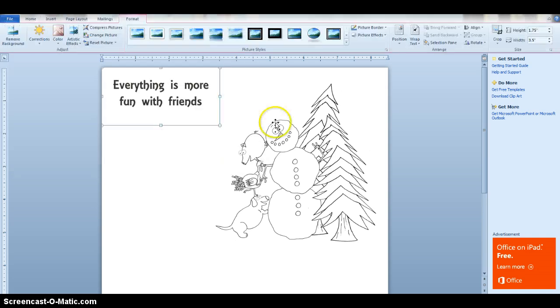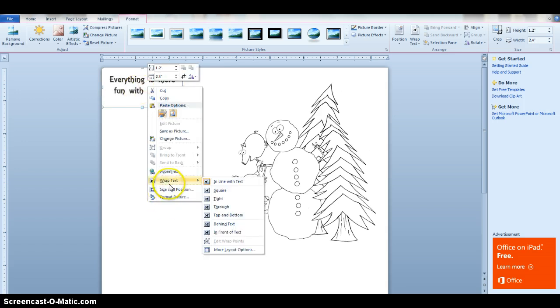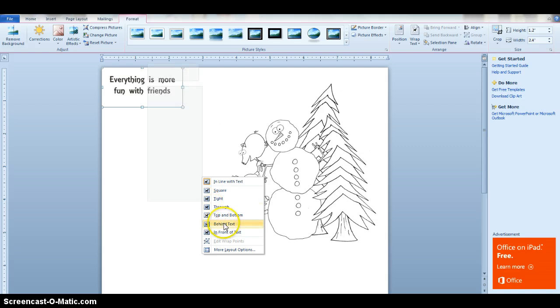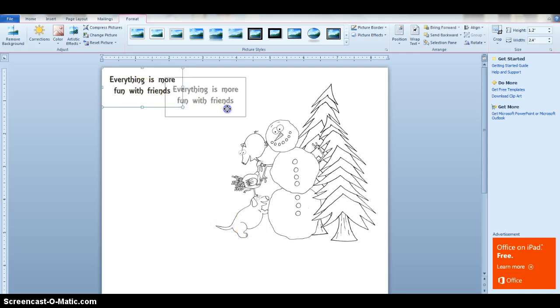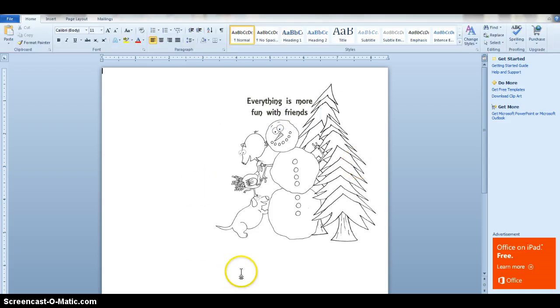This little stamp comes with our snowman and friends here. I'm going to make this a little smaller. Again, we have to right-click, come down here to Wrap Text. We're going to click Behind Text, and then we can move it around and put it right up here. And so this could be the front of our card if we wanted.